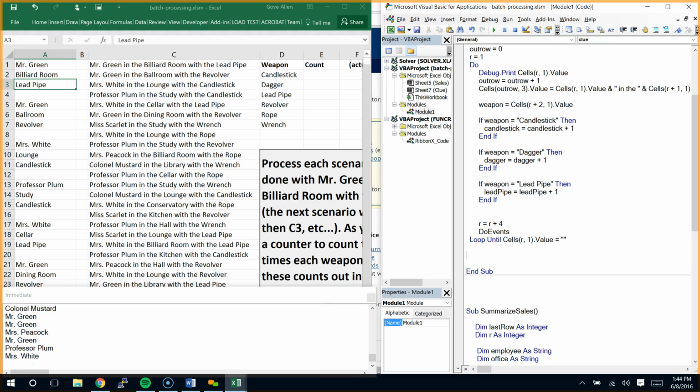And so I can come right at the end of the loop and just say, I'm just going to do it with cells, row number 2, column number 4, dot value equals candlestick, C-A-N-D-L-E-S-T-I-C-K.